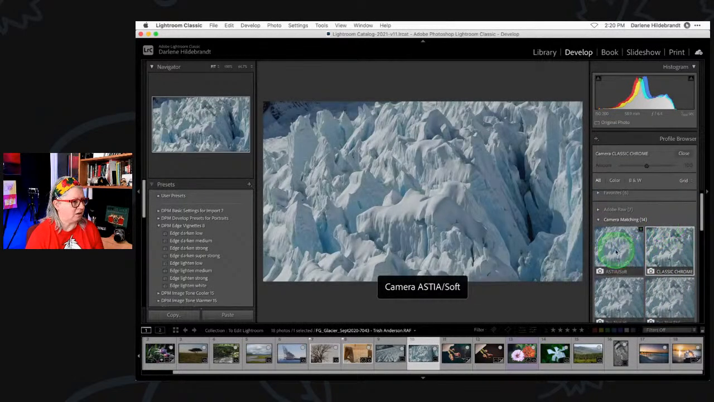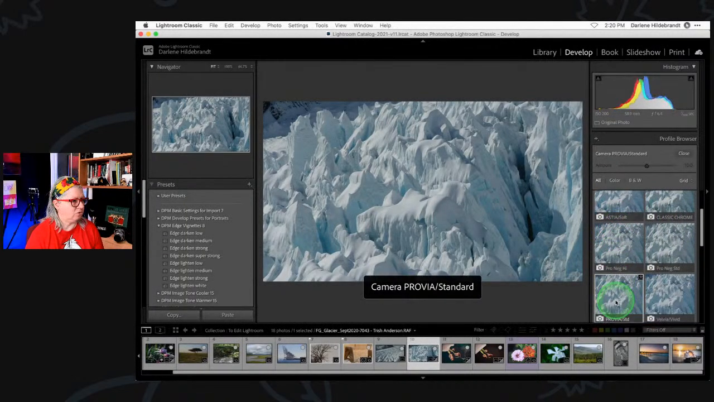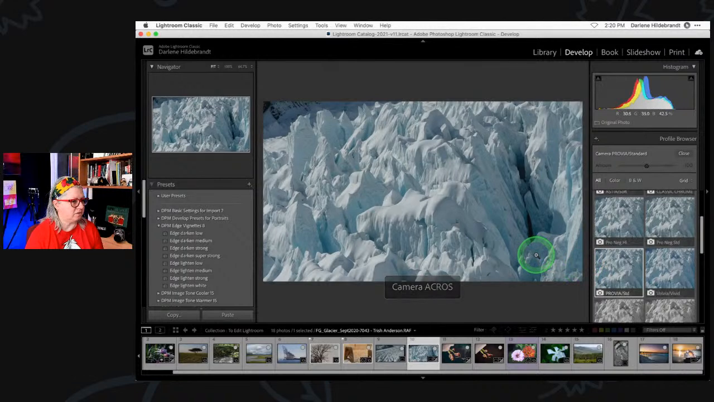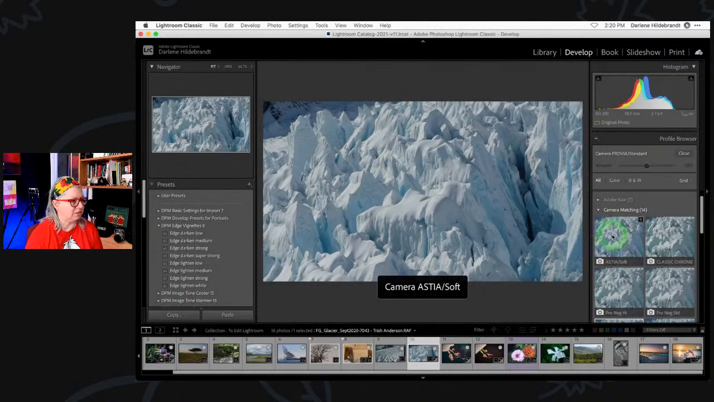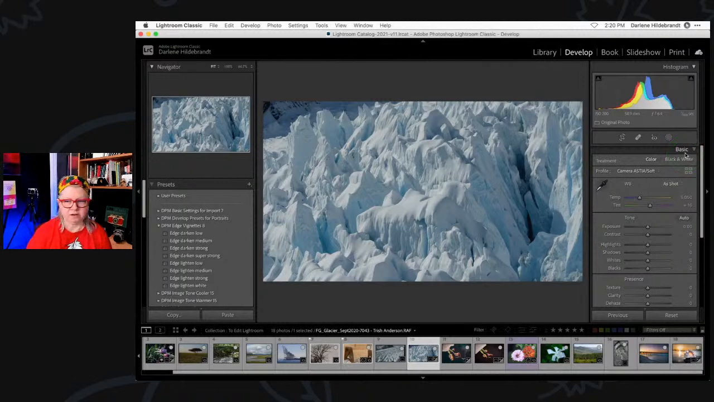So I'm going to try Astia or Provia. Those are sort of my go-tos on my camera settings. See how the Chrome was a little bit less blue. So I'm going to go with Astia, okay, which tends to be soft color. And now the one thing you'll notice here, okay, what color is glacier and what color is snow? It should be white, right?